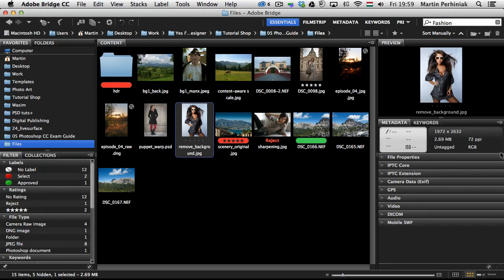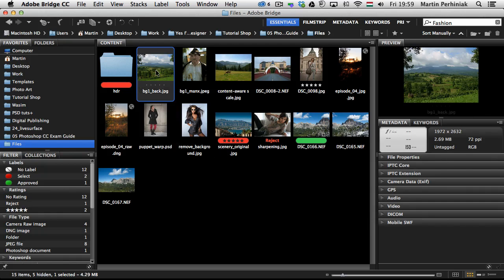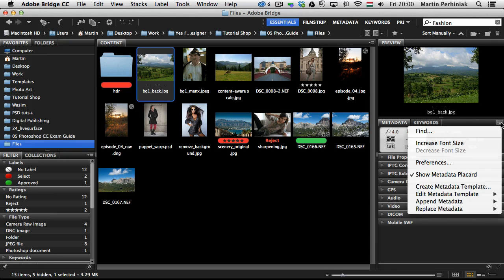And then remember, this top part here is called the metadata placards. So if I select another image, we can see it looks exactly the same like on the camera. So it shows the aperture, the shutter speed, the ISO, and so on and so forth. And that is something you can find in the panel menu. So there's show metadata placards. You can turn it off here or turn it back on.